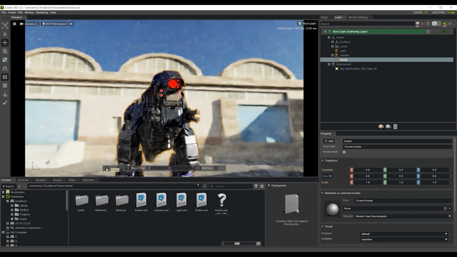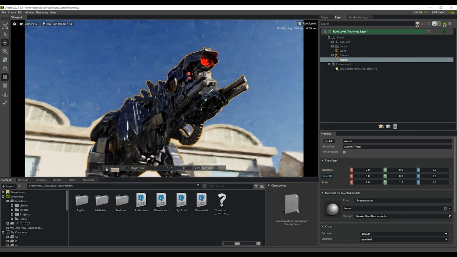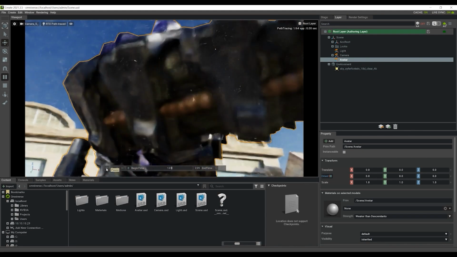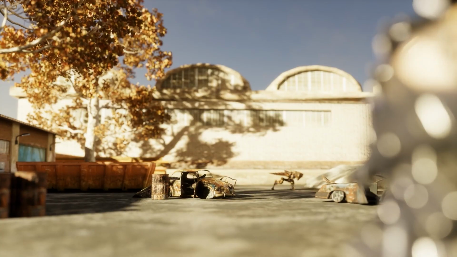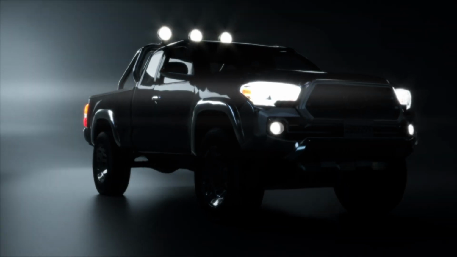That's all there is to it, folks. As you can see, it's super easy and quick to import your iClone assets into Omniverse, including avatars, lighting, cameras, and entire scenes.